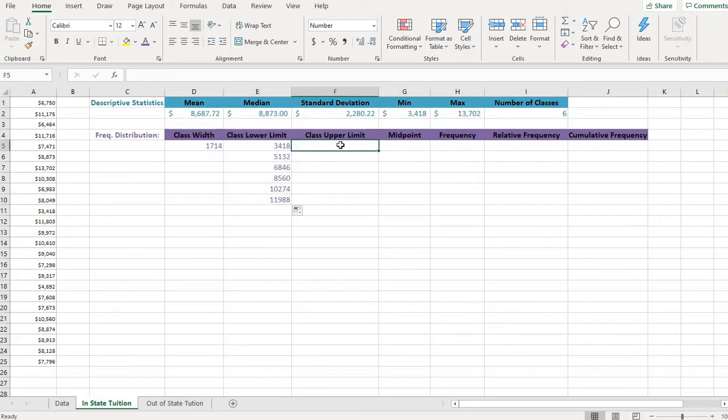For the class upper limit, remember that the class upper limit is always one less than the next class lower limit. So to get the first one, what I'm going to do is I'm going to type equals, and then I'm going to select the cell that I want to work with, and I'm just going to do -1. So I just want it the nearest whole number underneath and hit enter. And again, I want to get rid of the decimal places. Okay, I just want them to be whole numbers.